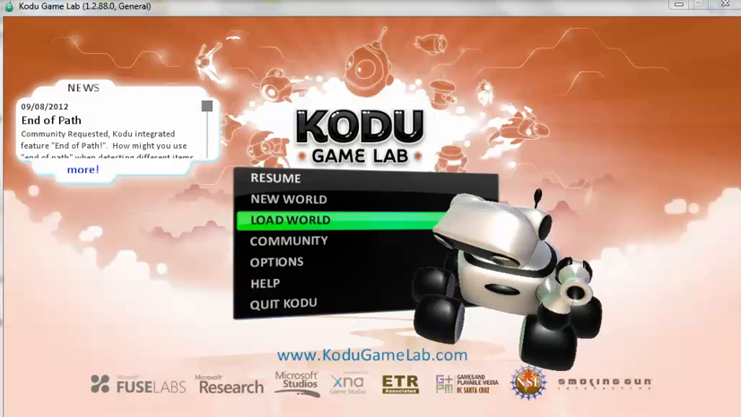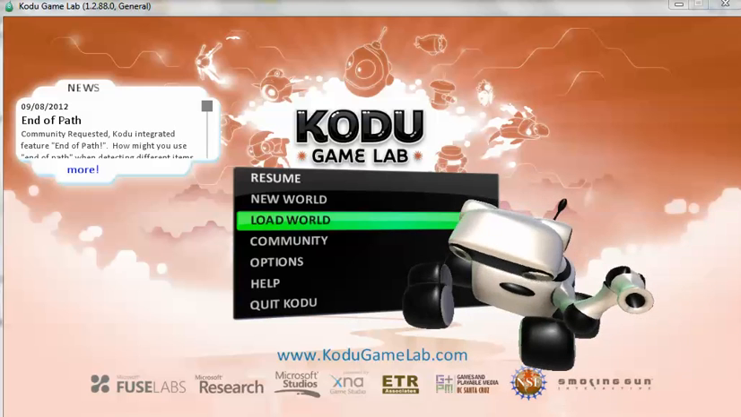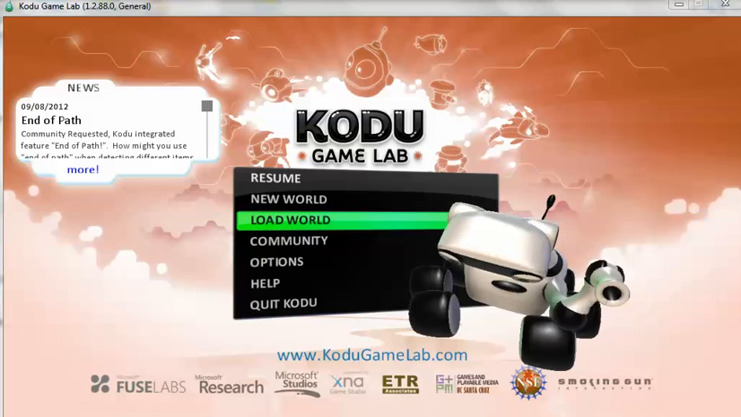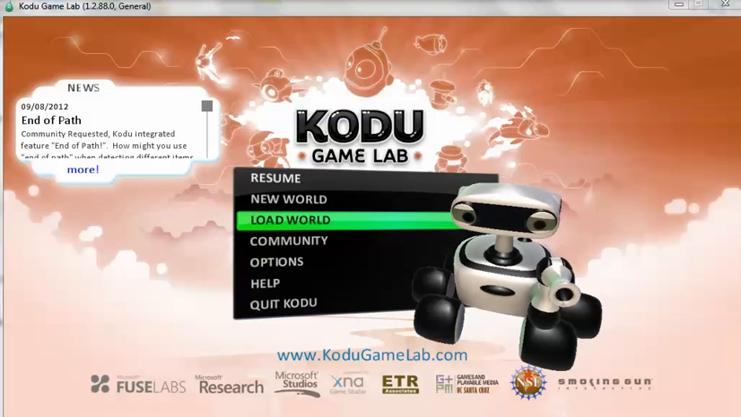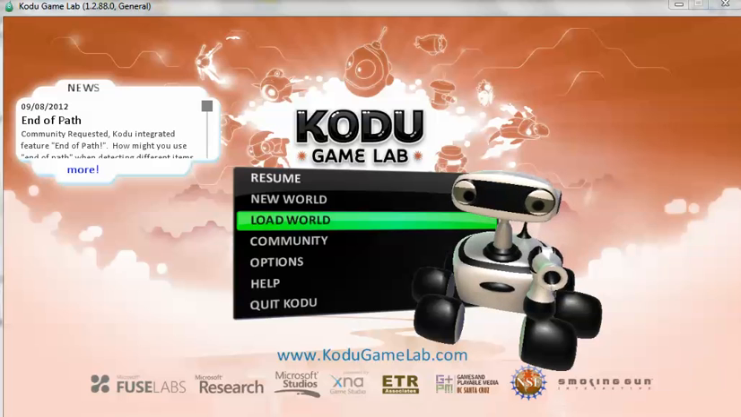Hello, Curiosity. We're going to look at the Gale Crater. So let's enter Load World, where we can learn how to score points. So click Load World.